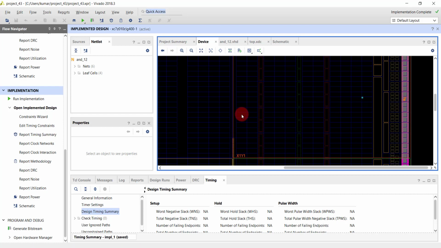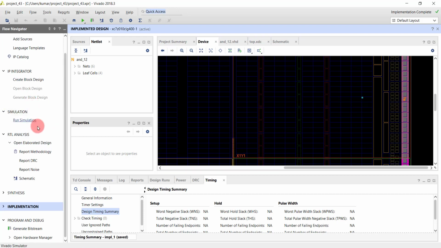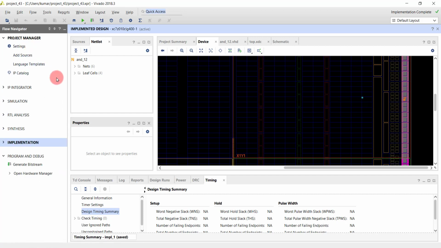So once you complete an implementation, we'll go ahead and reach the last step, which is program and debug, okay? And here the first step is generate bitstream. The rest of the options that you see in synthesis and implementation we'll be discussing as we progress further. If you analyze the flow in the flow navigator, we completed a simulation, we completed an analysis, we completed a synthesis, and now we also completed an implementation.